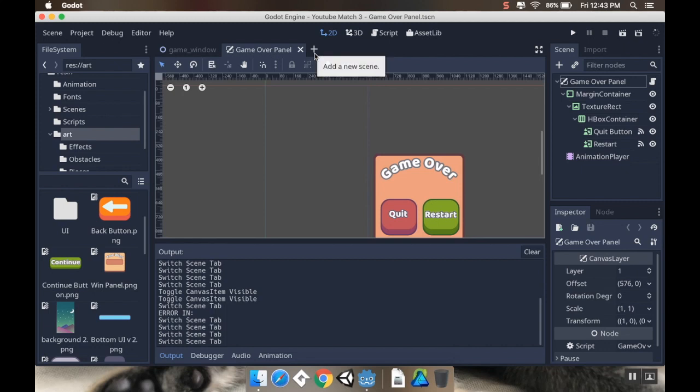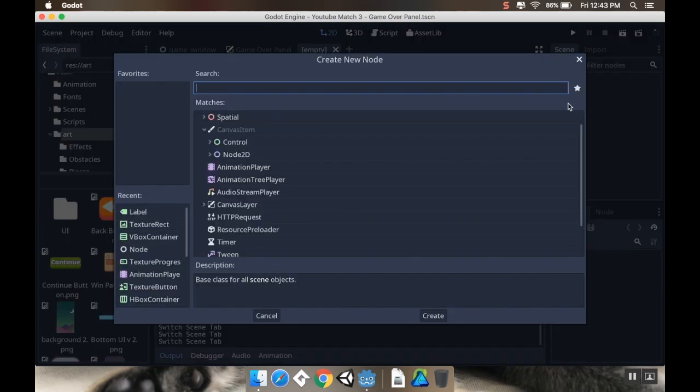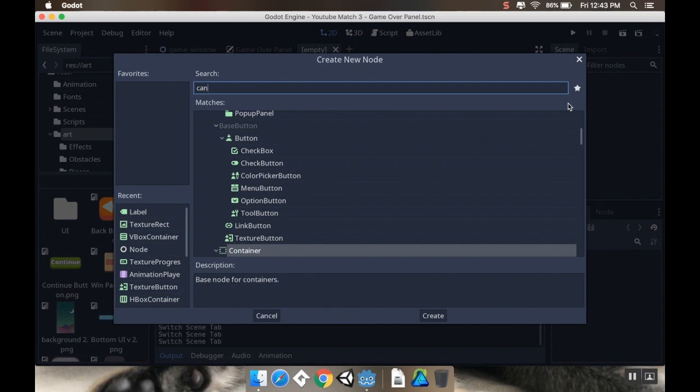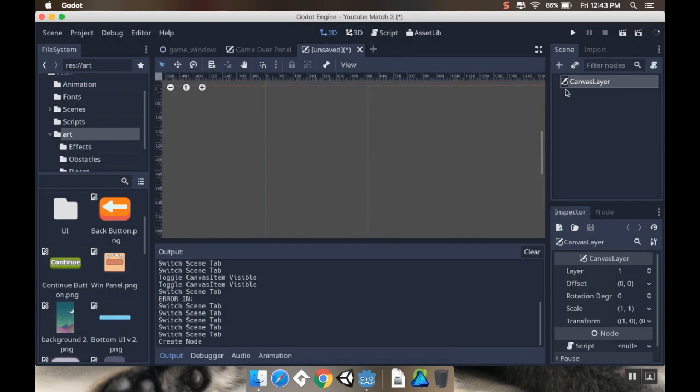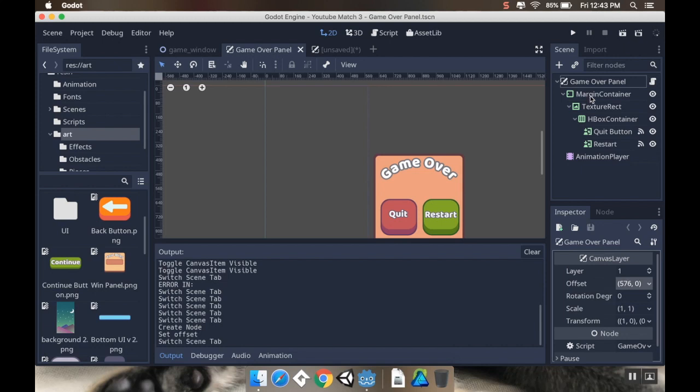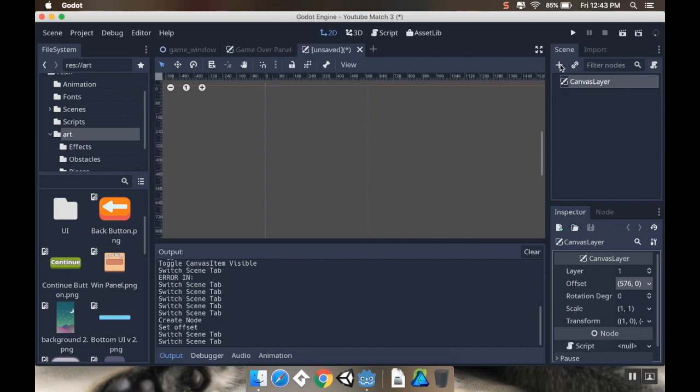So I'm going to make a new scene, and my main node in here is going to be a canvas layer. And I'm going to offset this by 576 on X. And then as a child of this, let's see, what did I do here? Yeah, I made a margin container and then a texture rect. So let's do the same thing here.